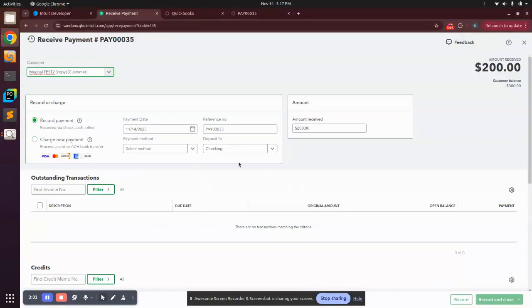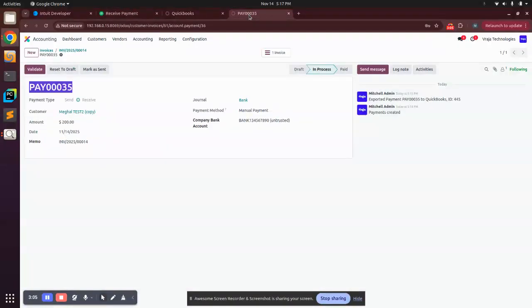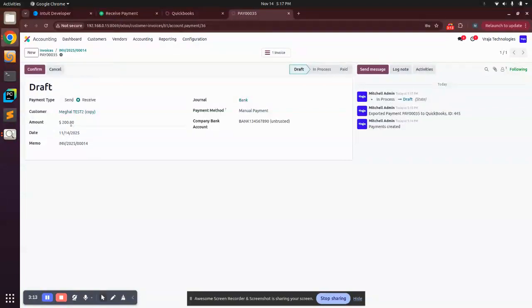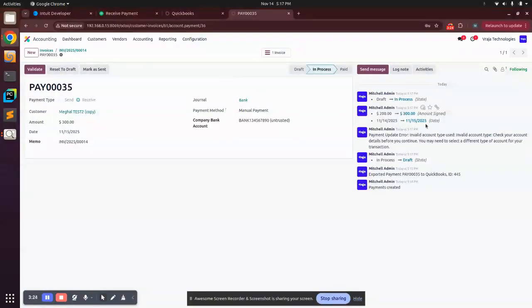Now we have opened the payment and we will see how the auto update process is done from here. Here we will make the changes in the payment. So let's make it from reset to draft. Here we will make it 300. We will change the date from 14 to 15 and let's confirm it. It is confirmed.